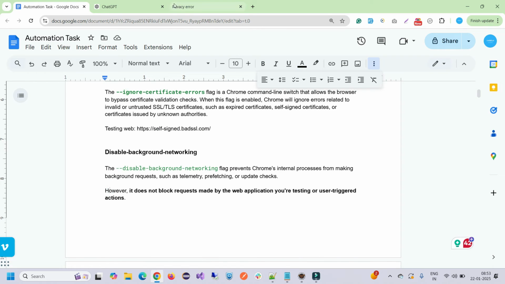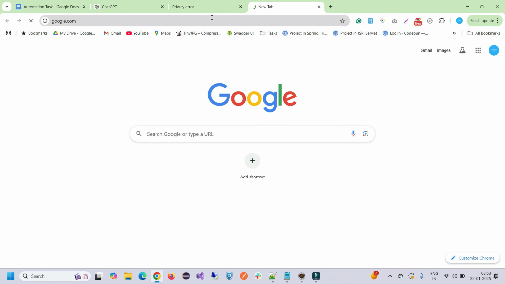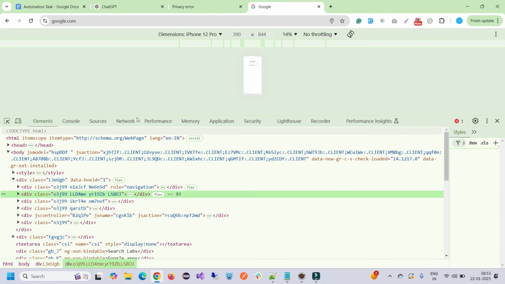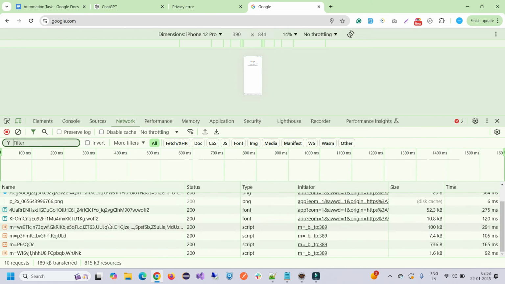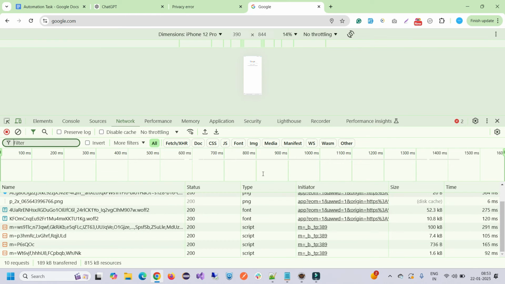Disable background networking means, let's say while I'm launching any browser, like let's say I'm launching Google, and here if you go to the network section, you will see many requests are there. Some are related to the google.com server, and some are related to my extensions or other options I'm using in this browser.